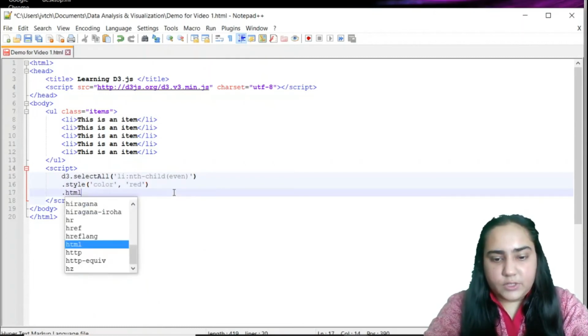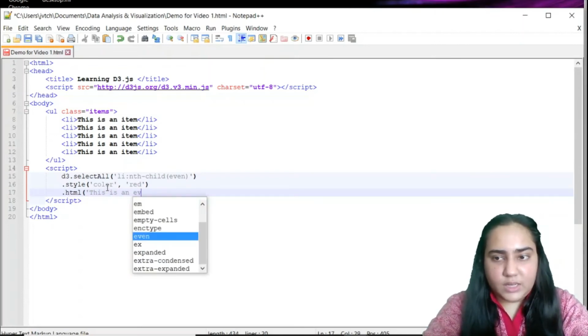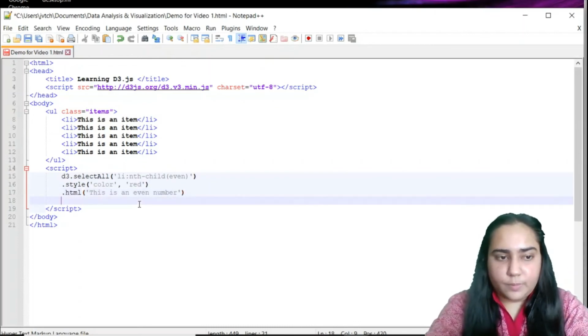And then .html, with this you can modify what it says. So essentially everything here says this is an item, but I want this one to say that this is an even number. So every even list item is going to get converted into this is an even number.